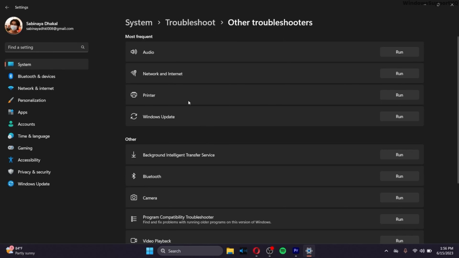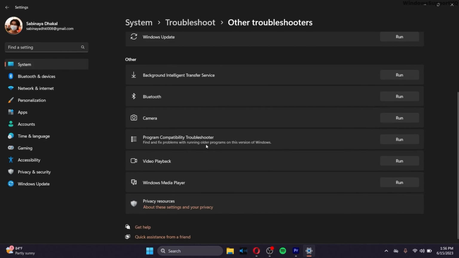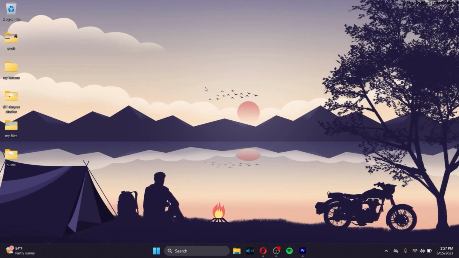So for example, if you've been facing audio trouble, then simply click on run. Network and internet, simply click on run, and you can also click on program compatibility troubleshooter, click on run. Windows Media Player, click on run, right? So just choose the specific problem that you've been facing, and just click on run next to it, and the problem that you've been facing in that field should likely be fixed with the help of Windows troubleshooter.